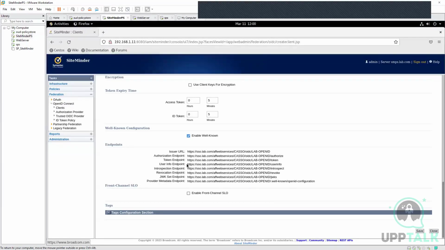The user info endpoint: the access token can be used to gain more information about the user at this endpoint. Use user info and the introspection endpoint. Like if a refresh token is issued, the client is going to call the introspection URL and get that token validated at this point. Once that is done, the introspection endpoint will call the token endpoint and issue a new access token. This is for checking the validity, if the token is current.